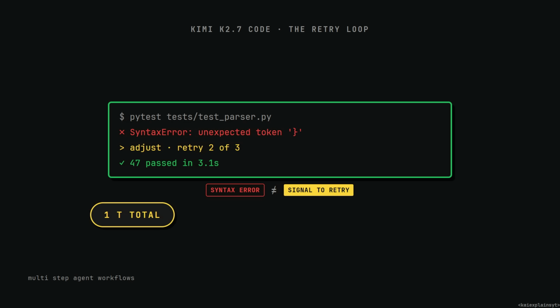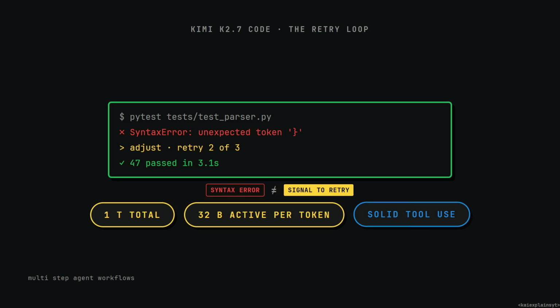1 trillion total parameters, 32 billion active per token. Solid tool use reliability. This is your agentic coding pick.